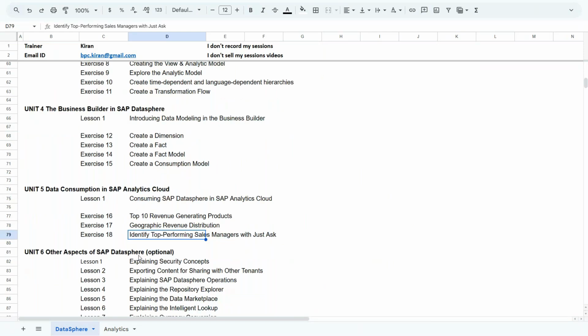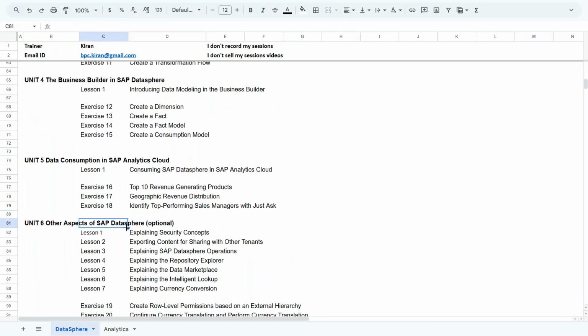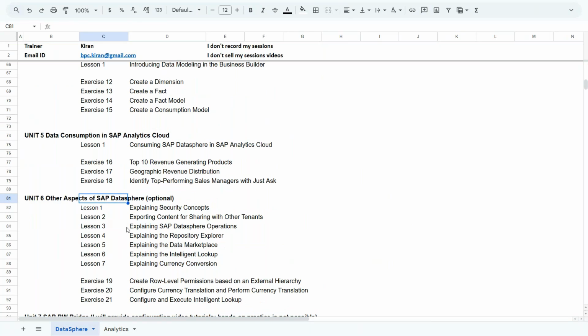DataSphere, as you know, is a big tool, and you need to understand how the security should be managed, how the row level authorizations are authorized, how the spaces are restricted. So we will understand security concepts and exploring content for sharing with other content. Whatever you developed, you have to share it with others or move it to other tenants. Some other data operations we are going to understand, and there is a repository we will understand.